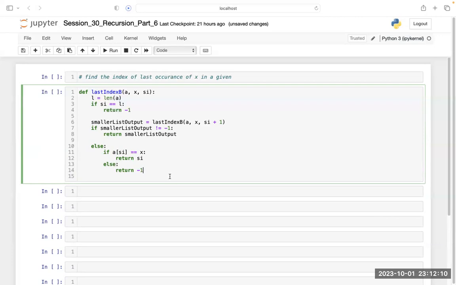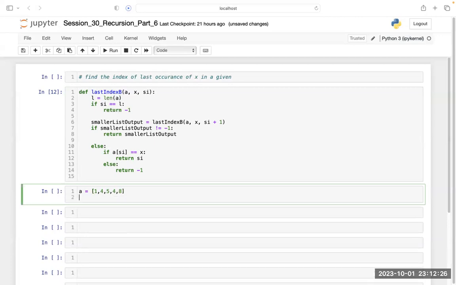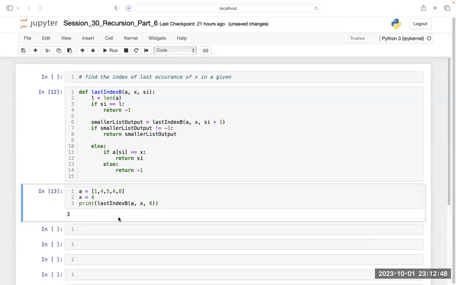Let me check this code. Let's run this code. Take one value, A is equal to 1, 4, 5, 4, 8. This is my A. X is equal to, let's take 4, and print last index B of A comma X comma 0. Let's run it. So I get the output.